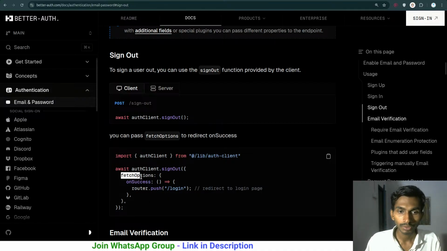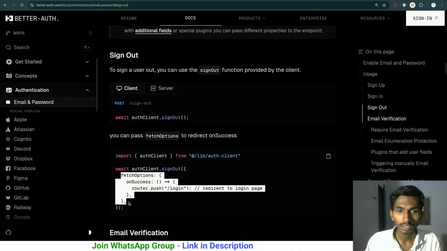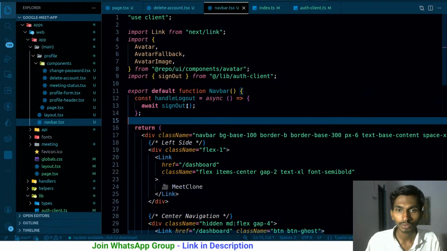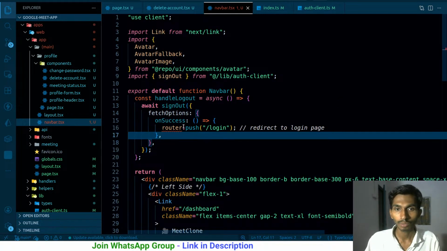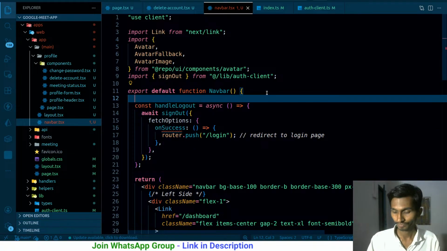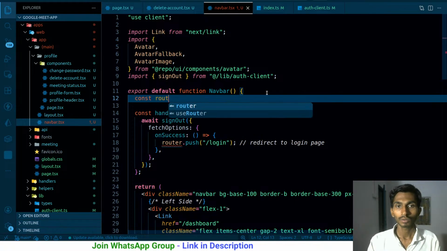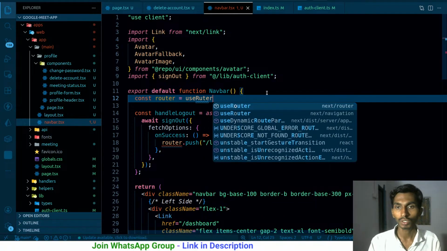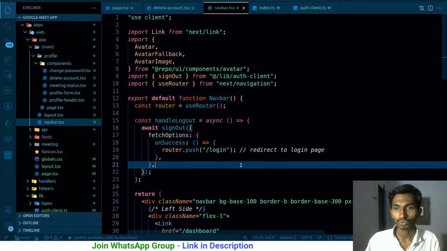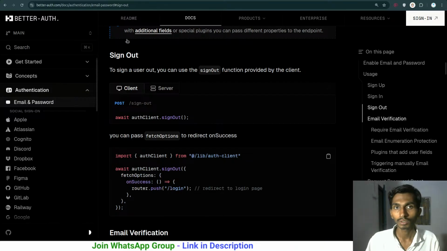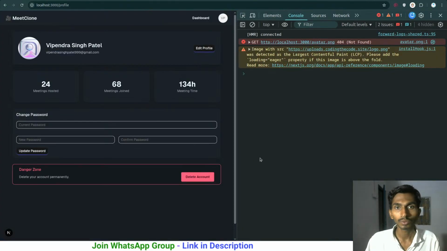You may have some more options, fetch options and all these things, but fetch options redirected to login page. Yeah, let's have this. You can pass fetch options to redirect on success. Yeah, that would be actually a better option. So just like this, on success, I'm gonna be using router. So router is gonna be equal to useRouter from next navigation. Once I have the router, the user will be pushed to the login page.